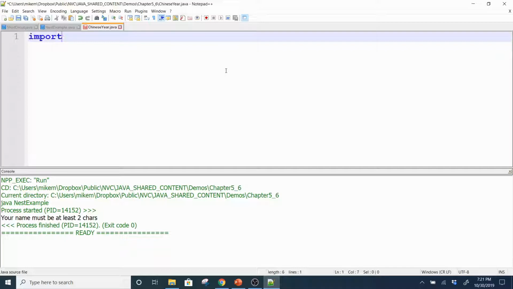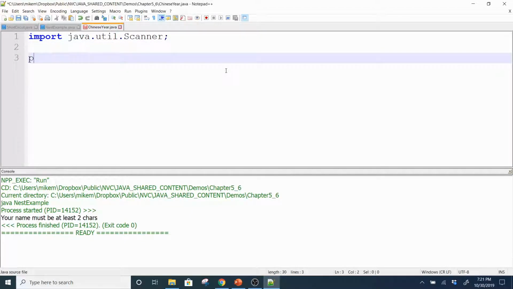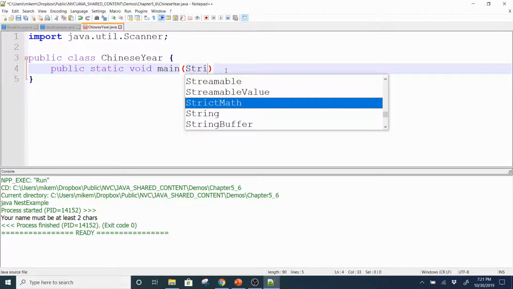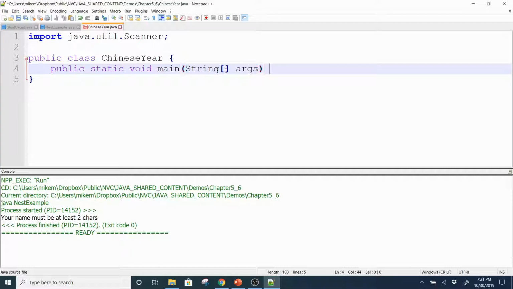So I'm going to say import java.util.Scanner. I'm going to say public class, wait, that's not what I wanted to paste. I didn't copy. ChineseYear. I'm going to say public static void main, String array args.